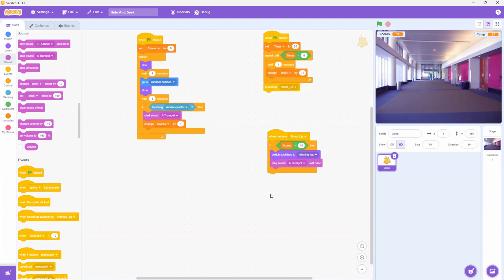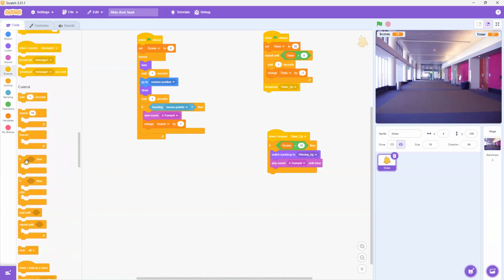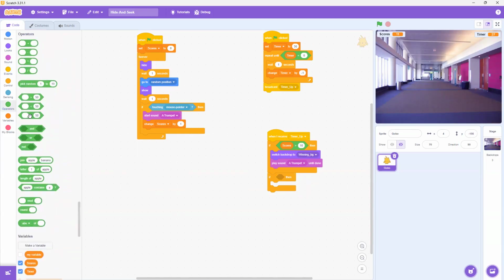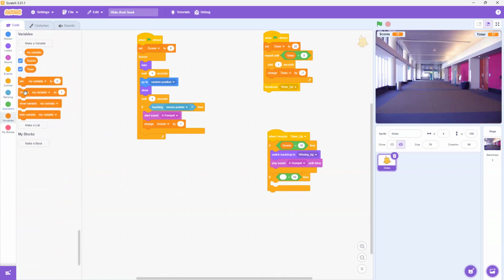So we also do the same for the losing backdrop. We use an if control here, just like we did for the winning. Then we are going to compare two values. So we go for the lesser than operator here, right? Then we add score, because we are going to compare it with score. Then we say if score is lesser than 10, then we switch our backdrop.